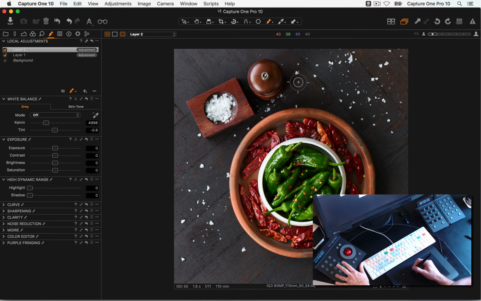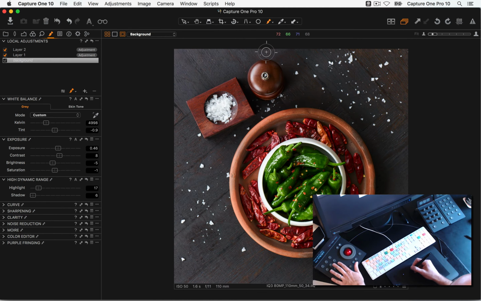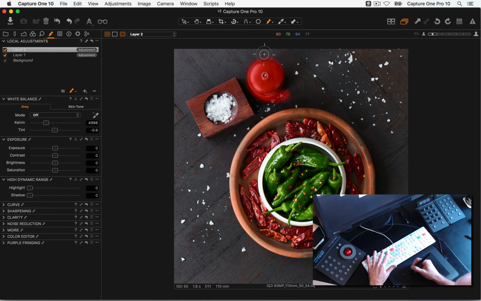I can also tap this to add a layer. So that's added a second local adjustment layer if I needed to do more local adjustments. I can also use these buttons here to move up and down through my layers. So I don't need the keyboard at all. I can pretty much do everything from this panel.